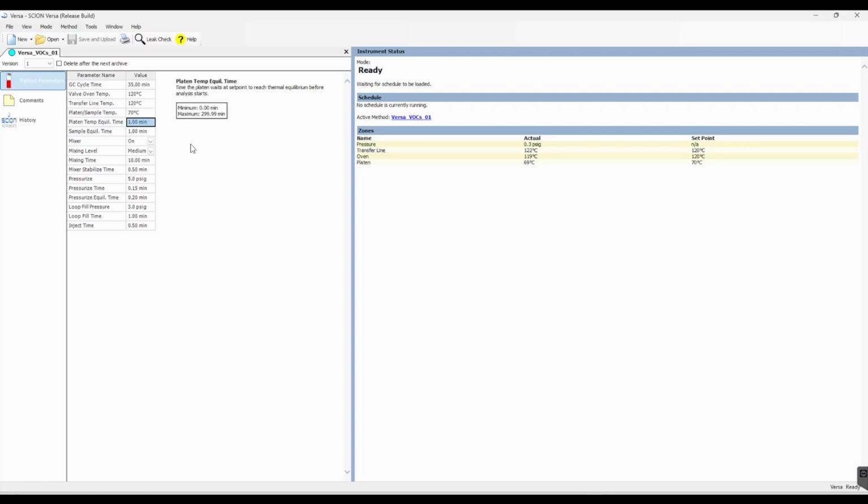Platen temperature equilibration time. This is the time the platen waits at set point to reach thermal equilibrium before analysis starts. Platen equilibration time is the time the Versa will wait for the platen to equilibrate at the set temperature. The main functionality is when multiple platen temperatures are being used within a schedule or when the unit is being powered up to run. If the same platen temperature is always being used, this equilibration time can be set very short, such as 0 to half a minute.